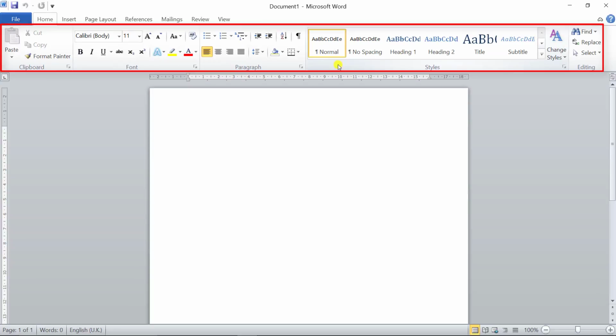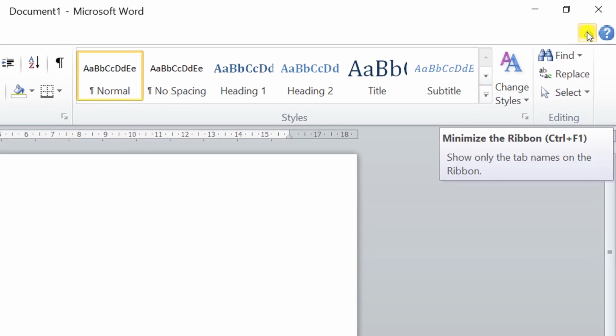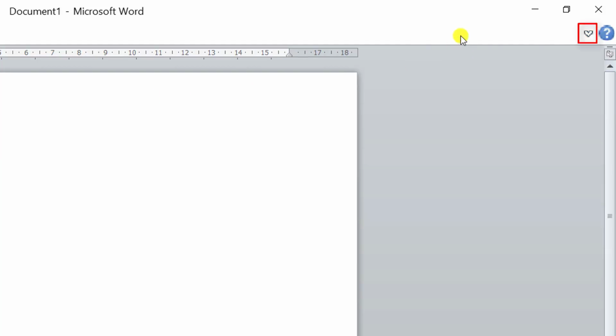And some people like to see it, and some people like to not see it. So what you do is you come to this little button here, and you click on it, and then that disappears. Now, obviously, it's a show and hide button. So if you click it again, it comes back on. Click it again, it disappears.